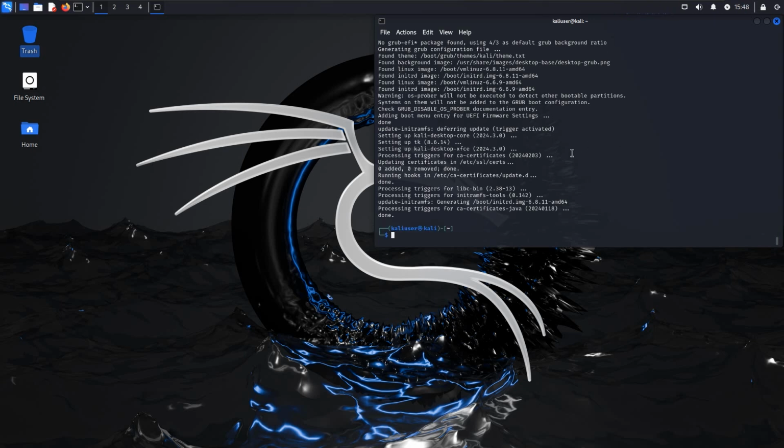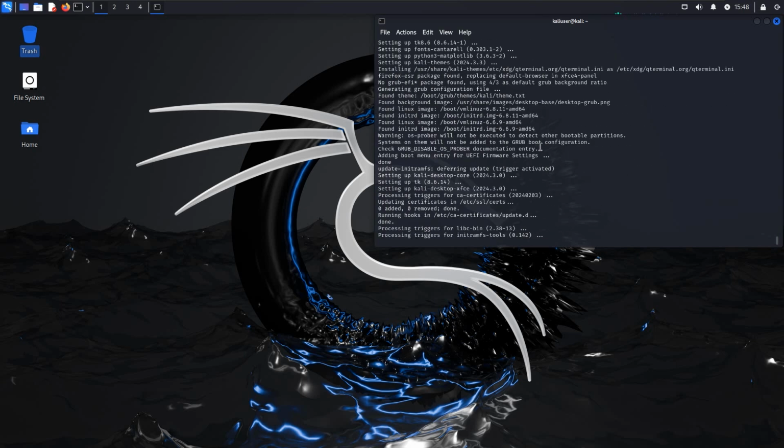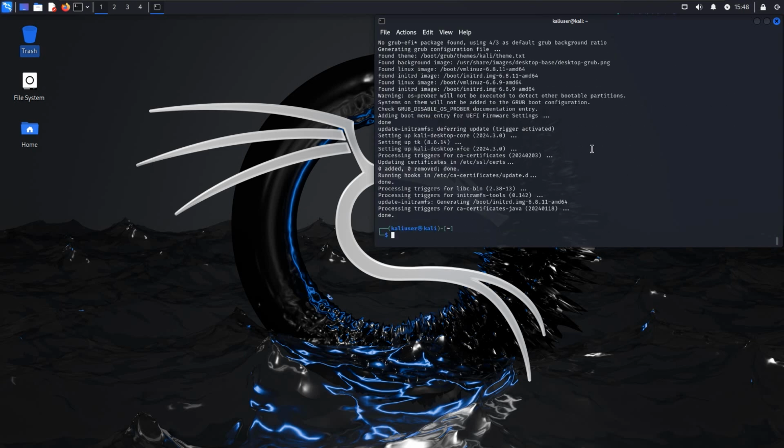Okay guys, as we can see, the update is over. As I said before, it will take some amount of time depending on the speed of your internet, the packages you are going to update, and the performance of the VM or the computer that you are running your Linux on.